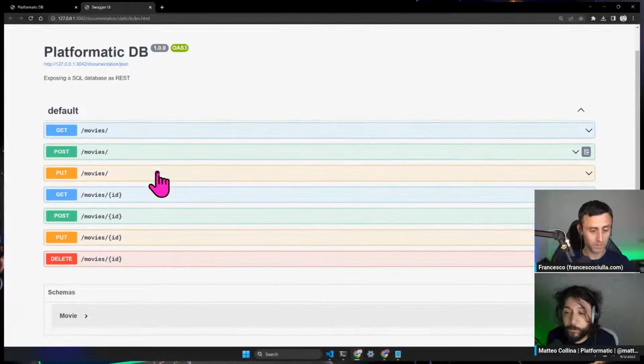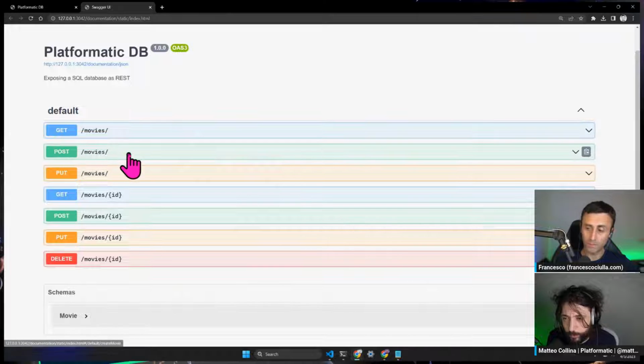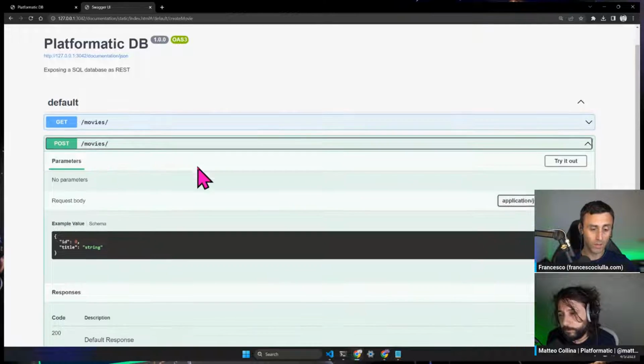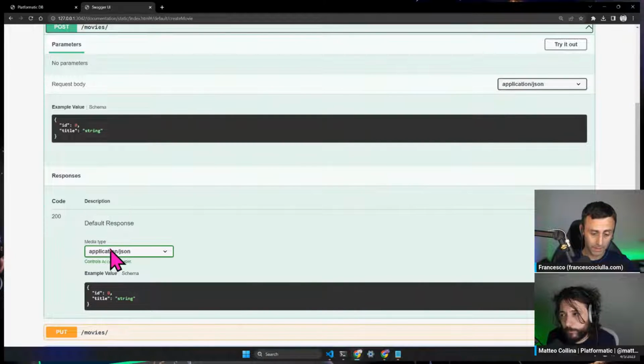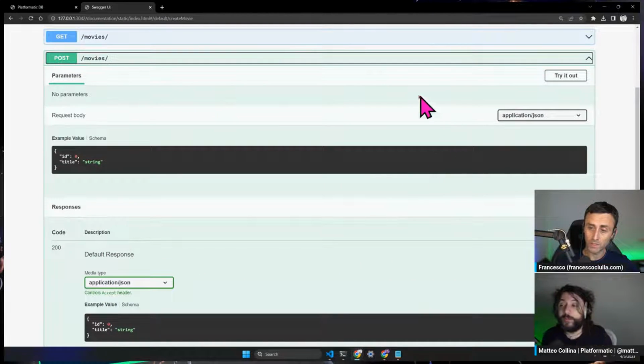Nice. So let's try saving something. Maybe let's do a post here. If you click on post movies, we have the example and application. You can click try it out. At the top right here, there is this try it out.